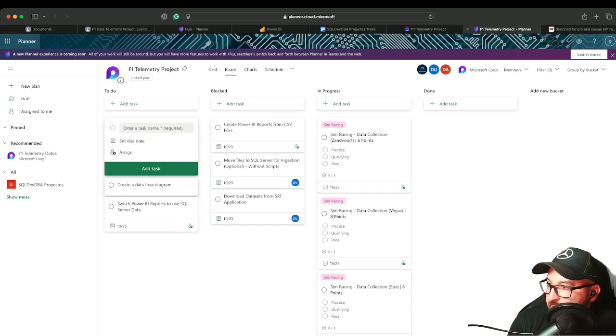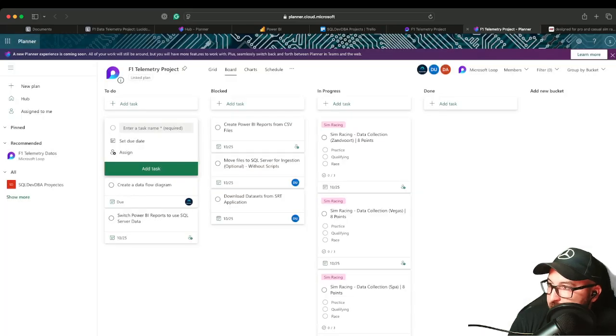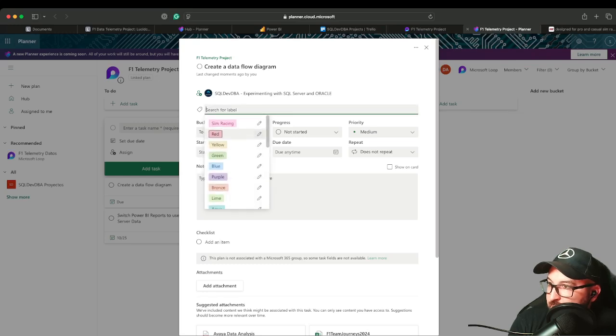I'm going to add the task. I'm going to assign myself to it. There I am. And then I'm going to put it in the to-do bucket. That's fine. The label can be project planning. So I'll edit the purple one and say it's a project plan.